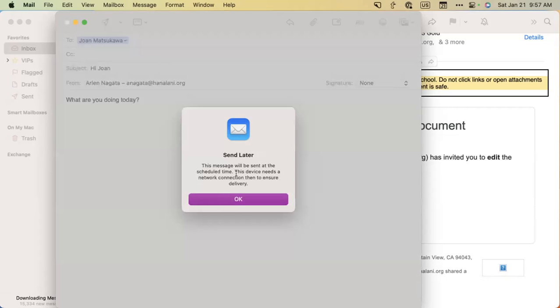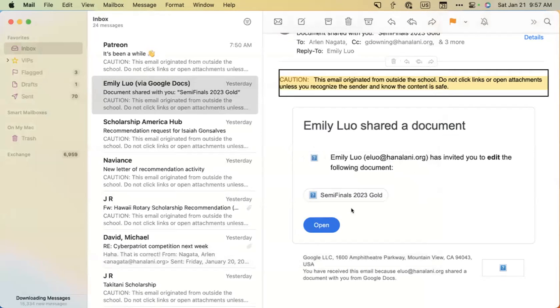Okay, great. This device needs a network connection to ensure delivery at that time. So if you're on a laptop and you use send later, but you take your laptop and forget it in the car, that message is probably not going to get sent, right? Because it just needs that internet connection. Even if it's sleeping, I think it'll still send. Okay, so I'm going to send that later. Let's see.